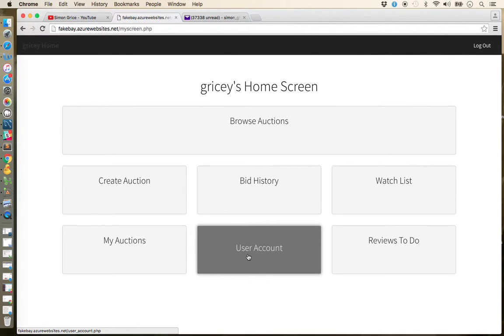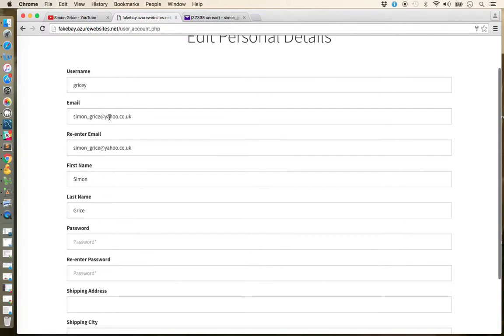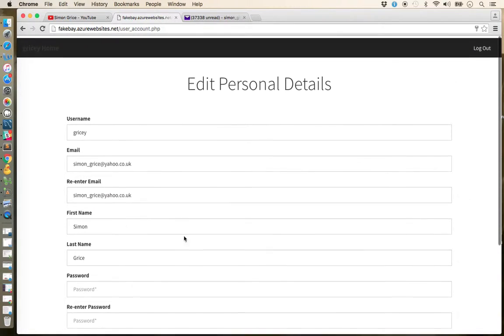From the main menu, there is an ability to update the user account and personal details, so I can change my username, email address, and all other details and update it with the button at the bottom, if I wish to do so.